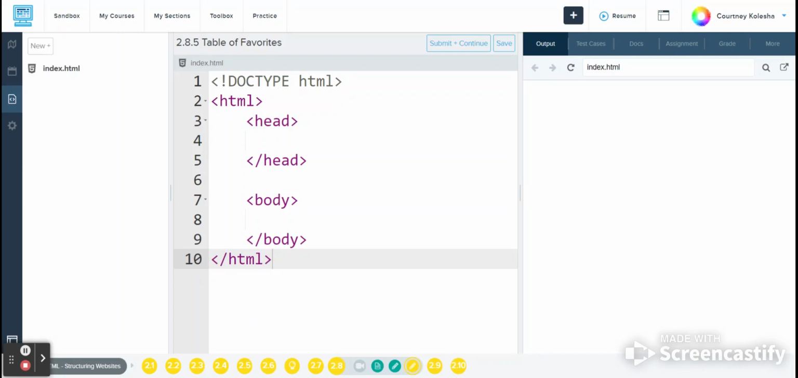Hi everyone, welcome to this coding exercise 2.8.5 table of favorites. Another table exercise for us, but this one is going to be a little more lengthy and it also is not already set up. So what we're going to do is outline our table and how it needs to look, and then we will fill in the information that they're asking for.